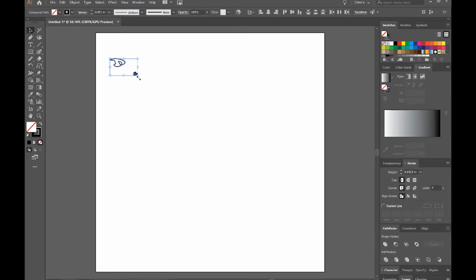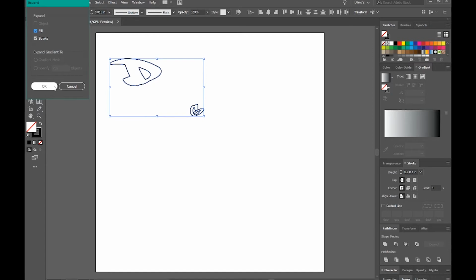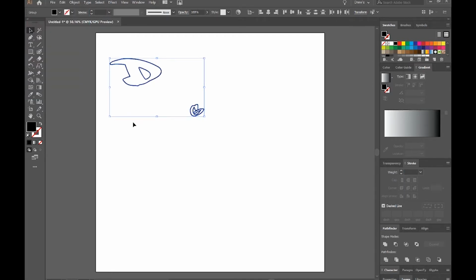So what I do is scale it to what I want, and then highlight them, go to Object, and go to Expand. What Expand does is, instead of making it a stroke that moves with it, it will fill it in. You can see it fills in the stroke. So now they're shapes again, and when you scale it, the stroke doesn't get blown out, so you can still see it.